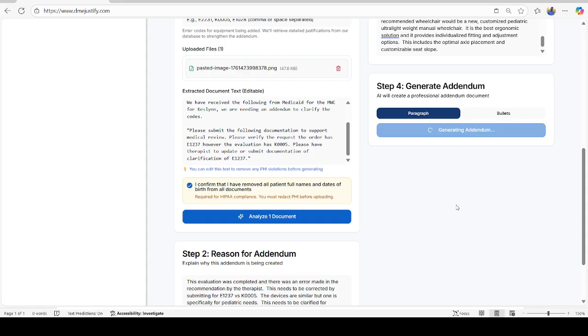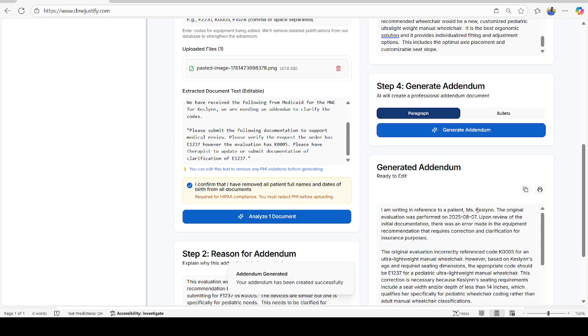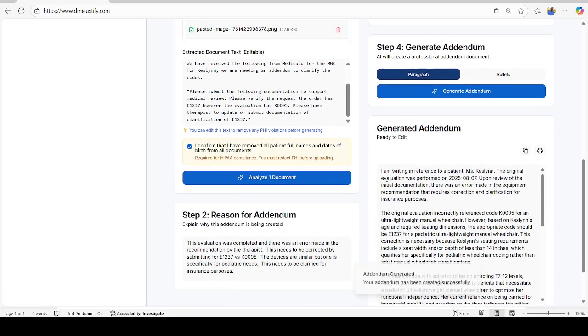This is a completely different format. I've introduced different examples of what an addendum looks like, how it should be formatted, how it should be worded. It is a clarification versus trying to appeal something that has already been denied by the insurance. So at this point, you can see exactly what it says.